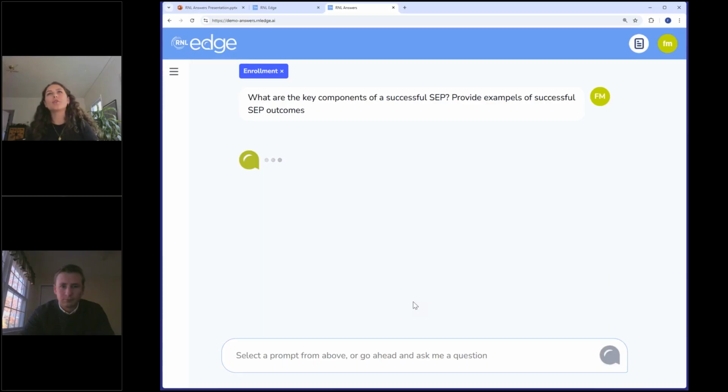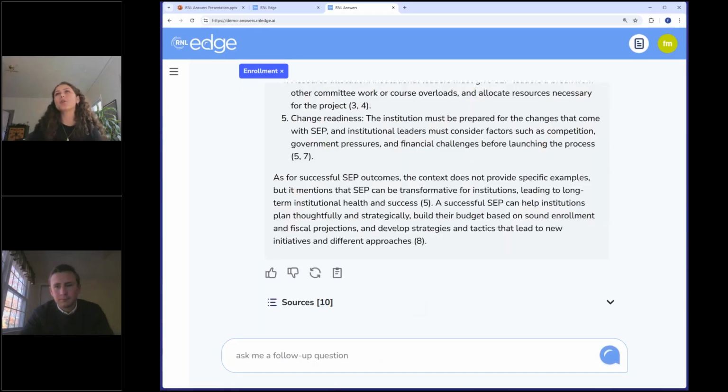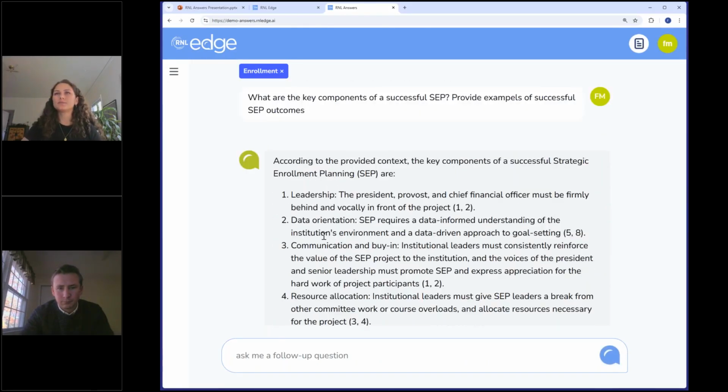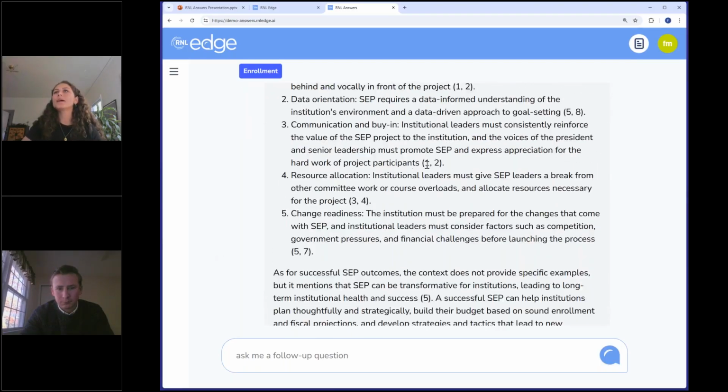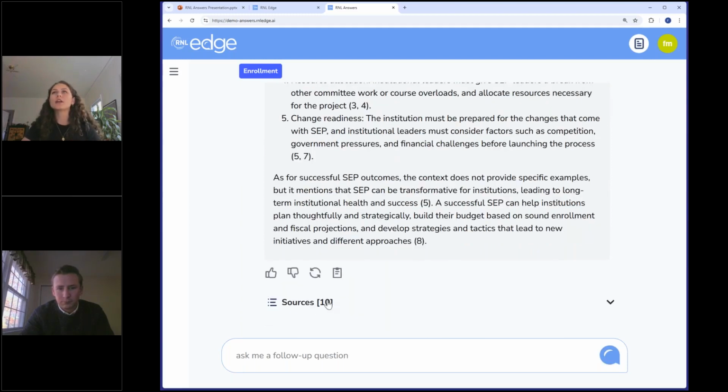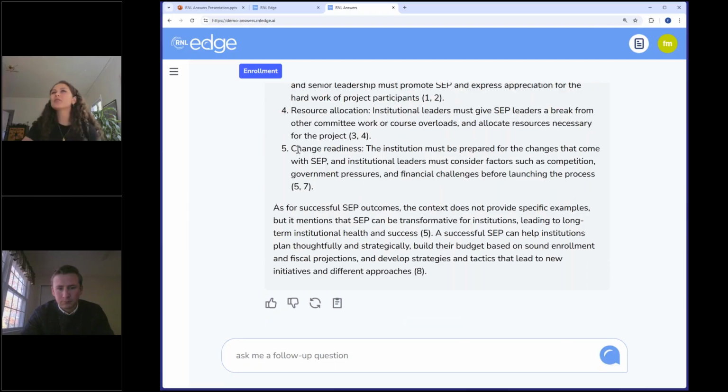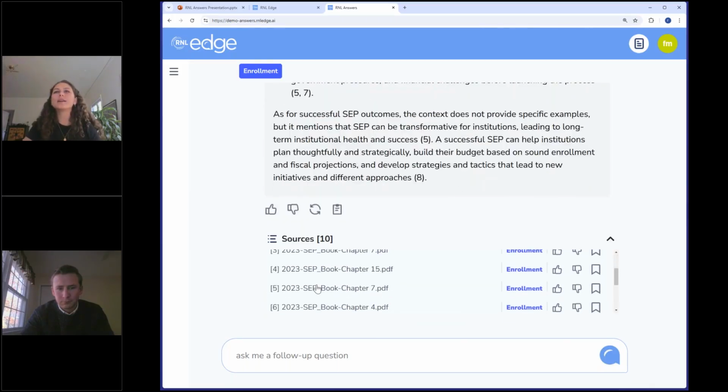Now it's taking the information that we've uploaded specifically within enrollment to provide the response. According to the provided context, the key components of a successful SEP are leadership, data orientation, communication, among others. It's giving me these numbers because that's what it's using to cite the sources. So I can go in, say, I'm not so sure about change readiness. I haven't really heard about that. I could read up on that within 5 and 7, as those are the documents that it's citing.